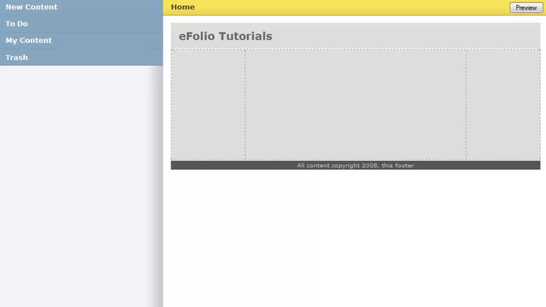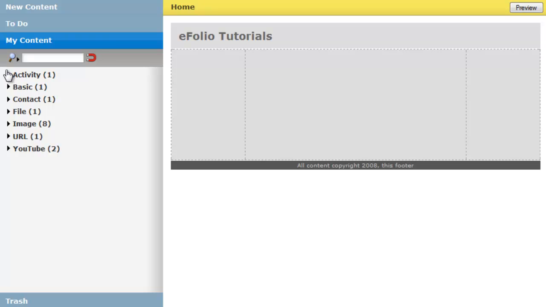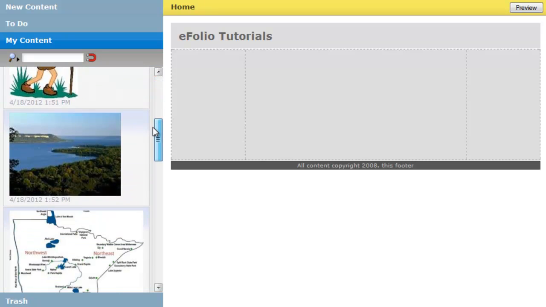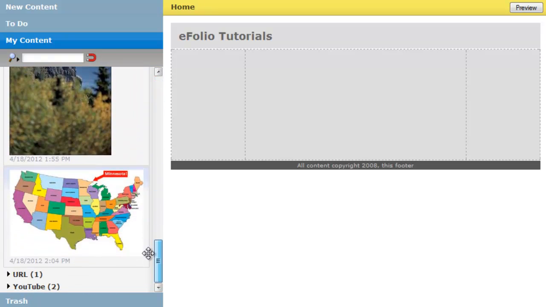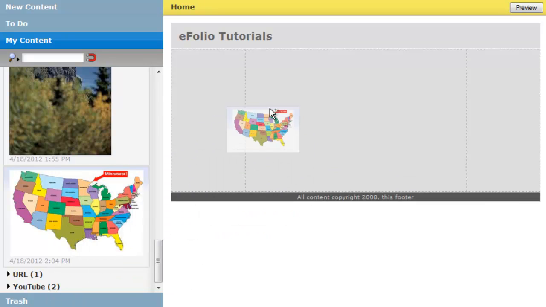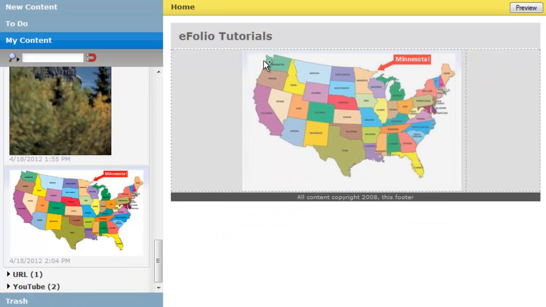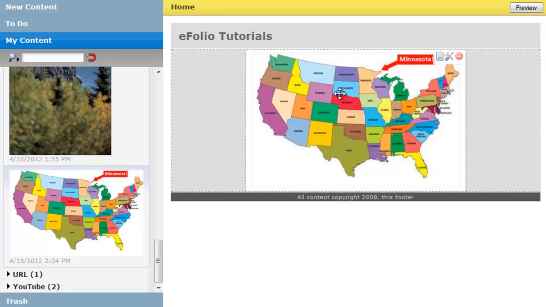You don't have a lot of content in the site yet, but I have a site where there is quite a bit of content that's been preloaded. And in this particular content, the person has activities and files and images and URLs and YouTube content, all things that you'll learn how to add in future tutorials. But let's say that I want to start populating my page, going along with that theme of my summer employment, and I'll focus on something within Minnesota. So I've uploaded an image previously.